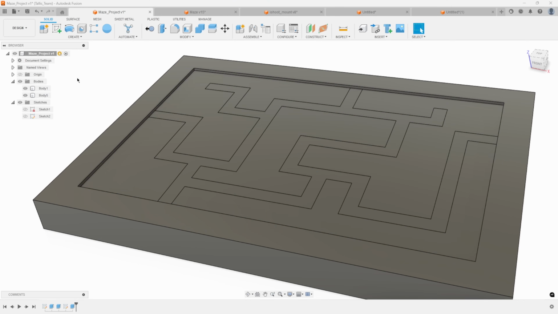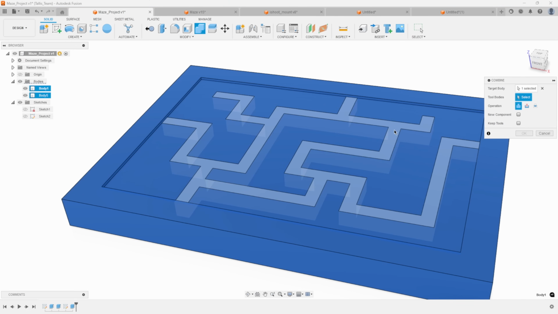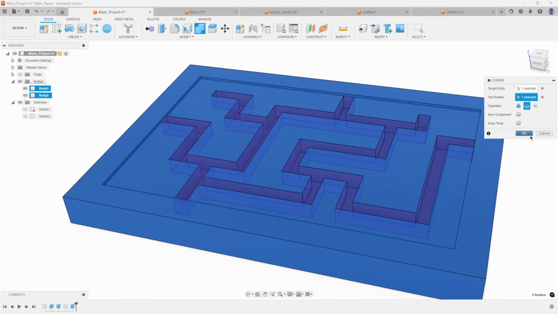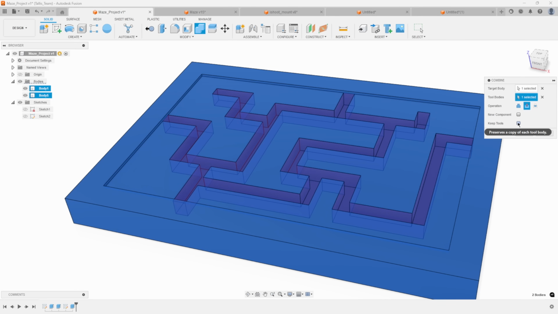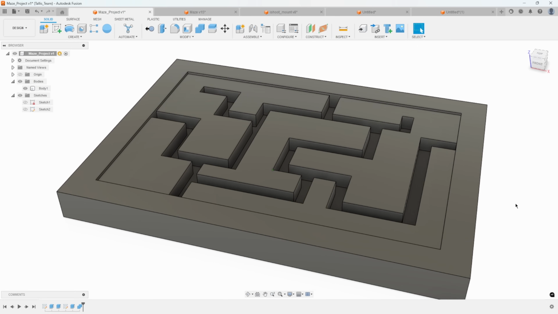Now I can come in here and say, you know, combine cut. So here's my target. I'll use that as the tool. We'll cut that out of there. If I wanted to, I could keep the tool. I won't in this case. And now you can kind of see that channel.